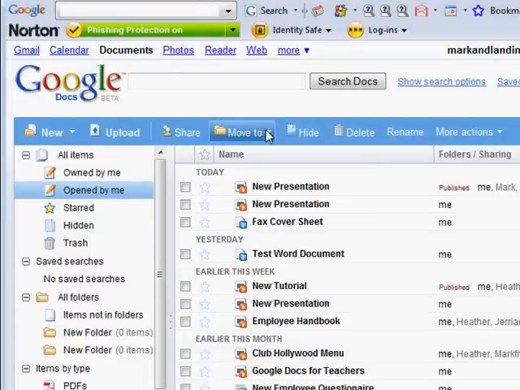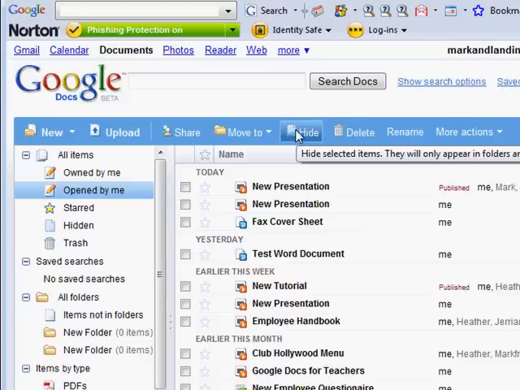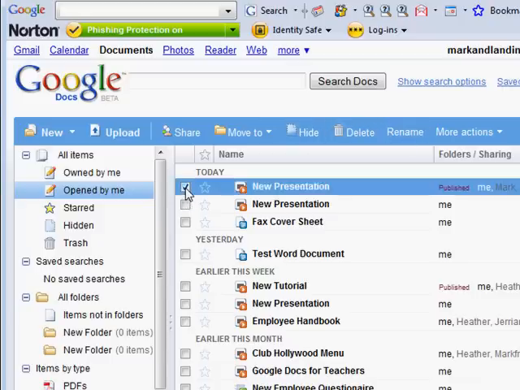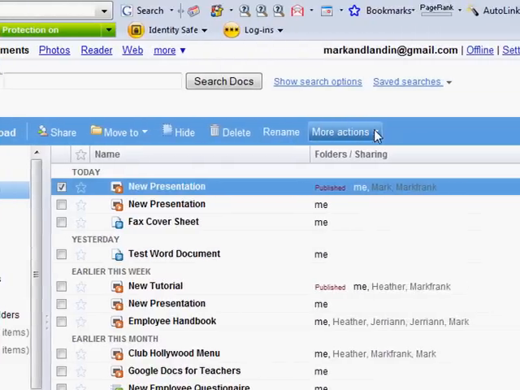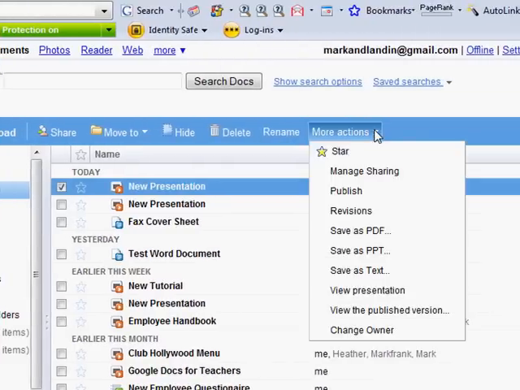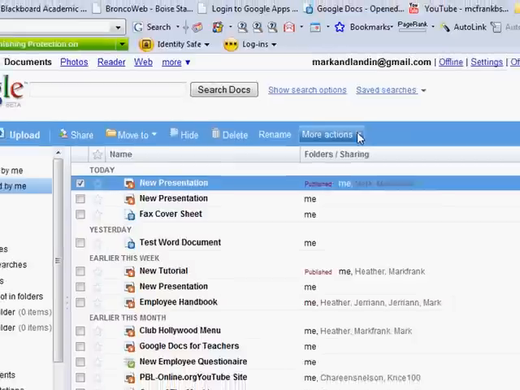You have the ability to create folders in your main storage window and store documents. You can hide documents in other folders so you can't see them on the main page. You can delete documents. You can rename. For all of these, you have to click and choose which document you're working with. And then with More Actions, you can do some other neat things. You can save to PDF, to PowerPoint, to text. You can change owners, you can publish your doc, you can manage your sharing, and so on.